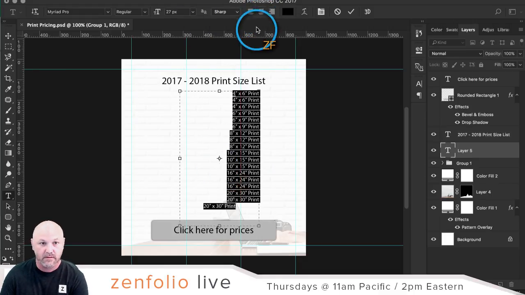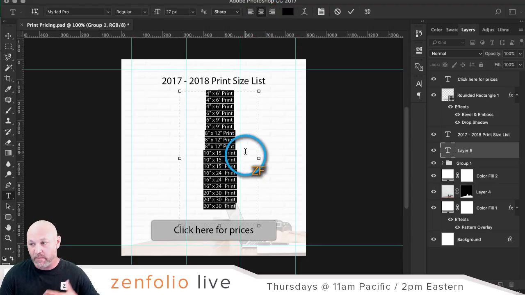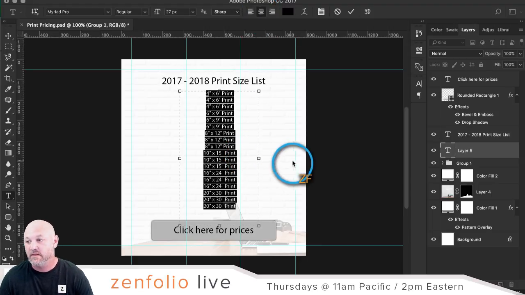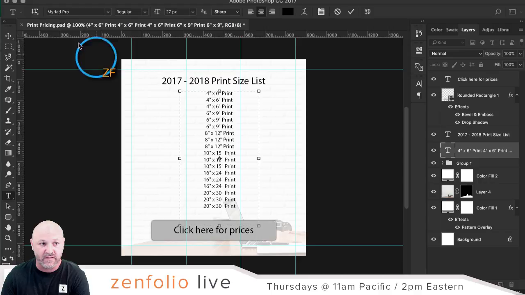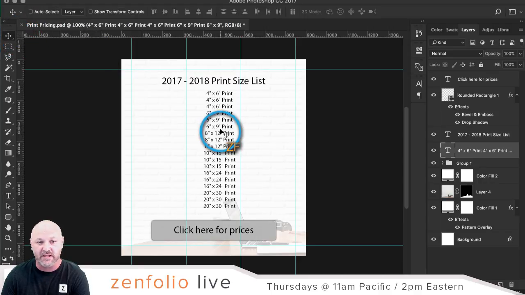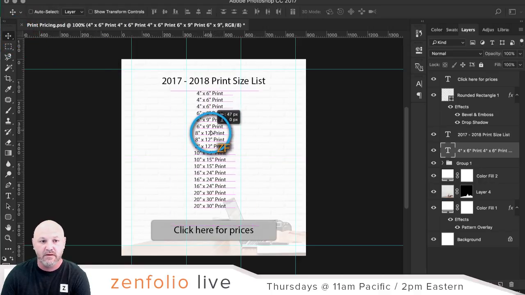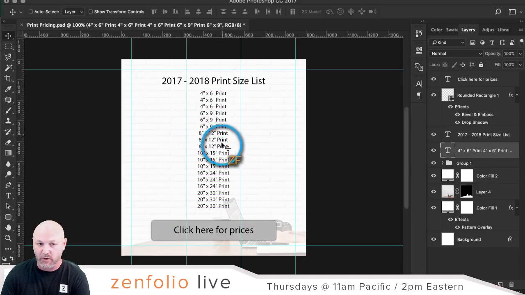If I want to center it, however you want to make it look, you can just center the text up like this, and then we're just going to move this around and get it looking like what we want. So there's the prints right there. That's the products that we offer.